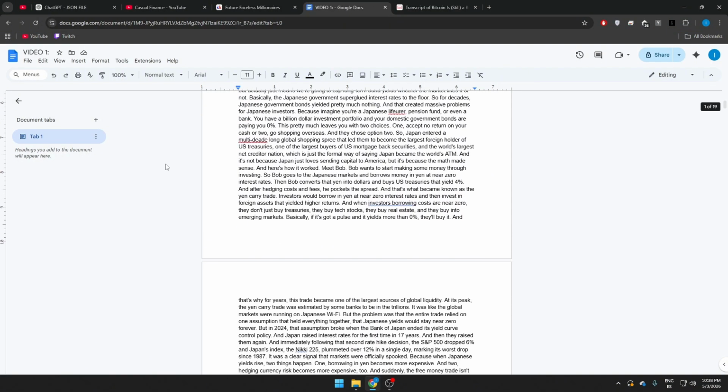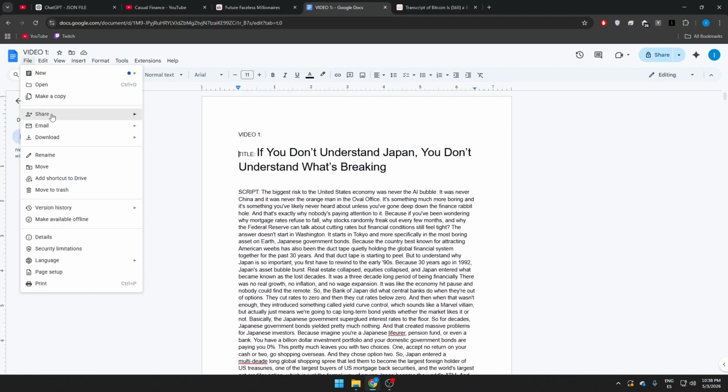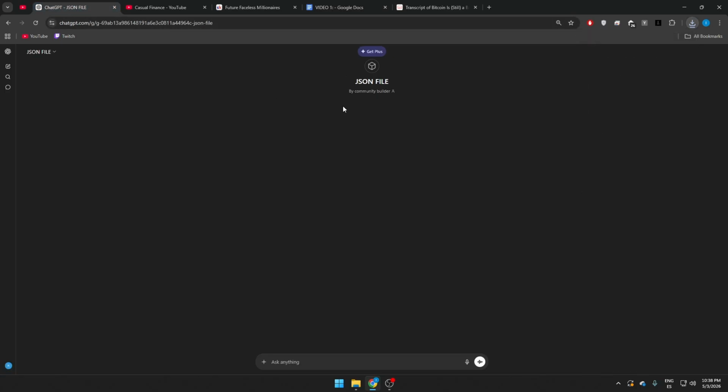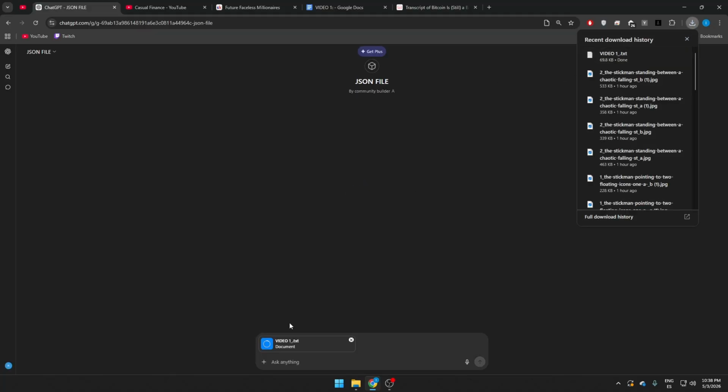So now basically the only thing you have to do is export. This document, you're going to export as a text file. And now this text file, you're going to take to the private GPT. You're going to have the link to this private GPT below this video. And you're going to upload the text file.